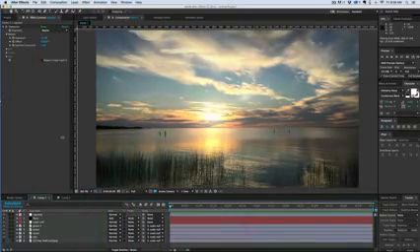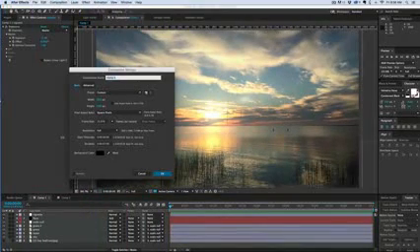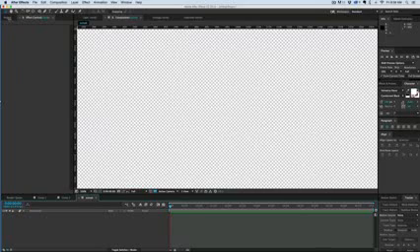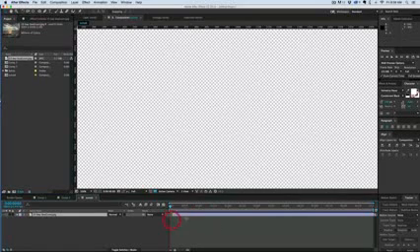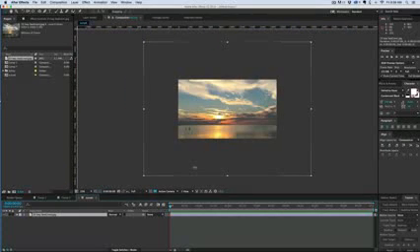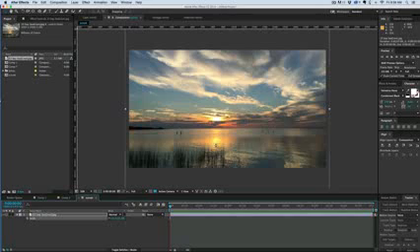Let's start with a brand new composition, 1920 by 1080. Give it a name, and this is just 7 seconds long for mine. I'm going to bring in my image, and it's a rather large image, so I'm going to scale this down. What I need to do is separate this out into different layers. I want a grass layer by itself, a sky layer by itself, and then a water layer, so that I can animate these all differently.